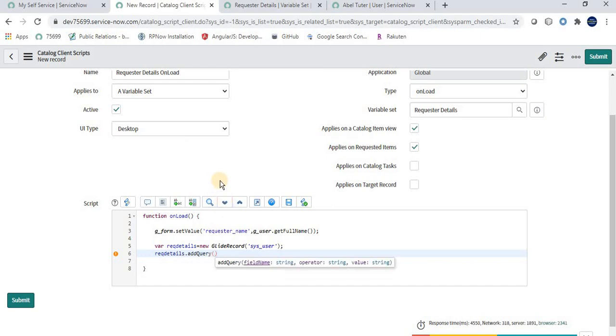If you want to know more about glide records, you can also refer to the video I have posted for glide record. So here we are adding a query for the same, that is, what query we want to hit on the sys underscore user table to find the required values of a particular user. Here what we can do is find the user through the sys ID. Okay, so I am saying sys ID.